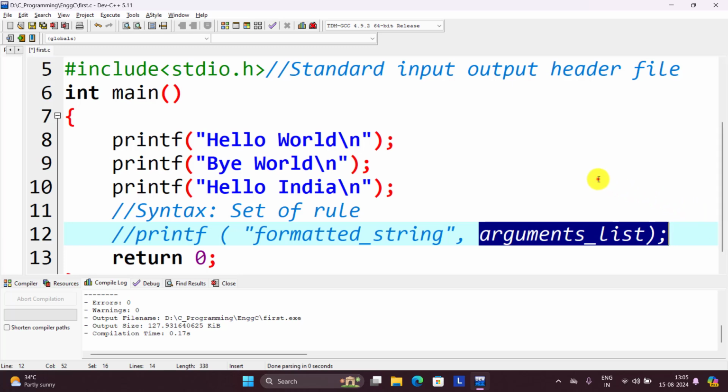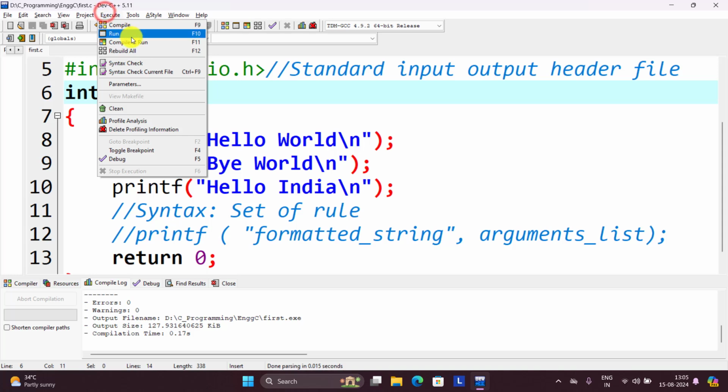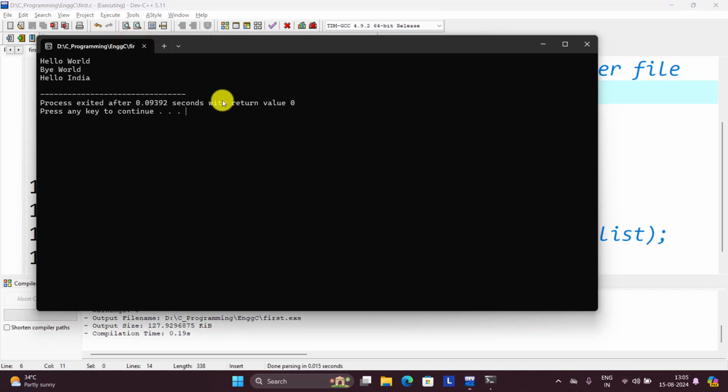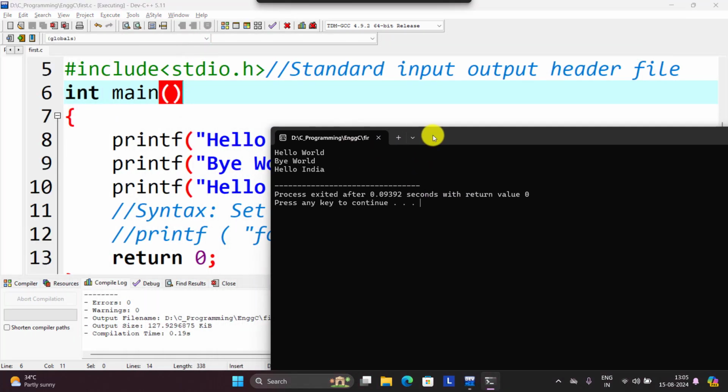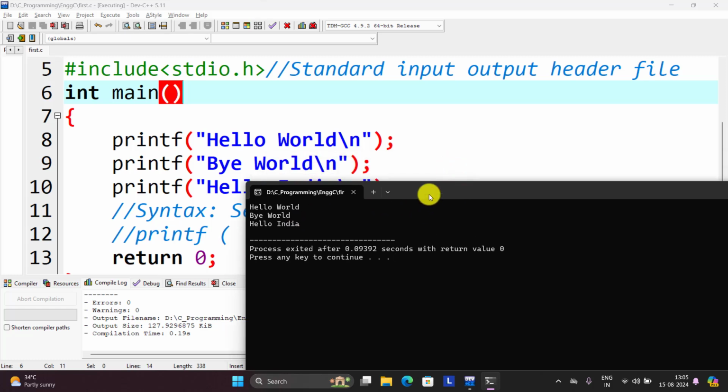Now let us try to execute this piece of code and look at how the output looks. Let us save this code, compile and run. Now you can see all three printf statements come line by line. Hello world prints on the first line, bye world on the second line, and hello India on the third line. That is the significance of slash n in the printf statement. Slash n is a new line character, or escape sequence.